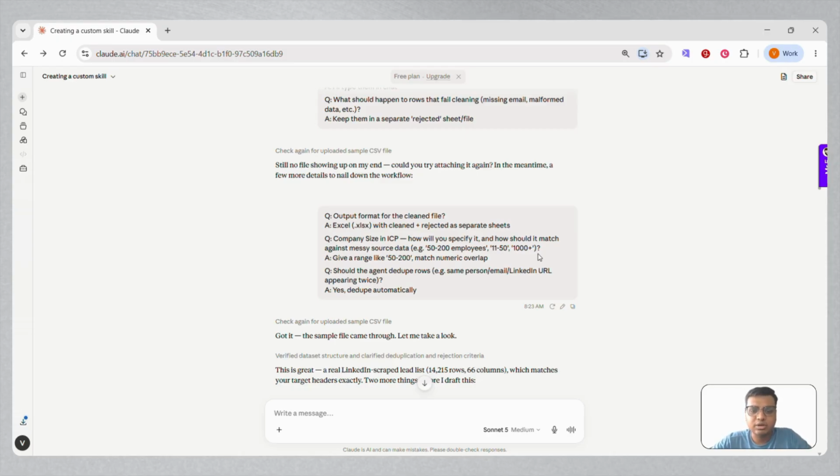Next up, it's asking if we need to remove duplicates as well, and if there is duplicate removal, on what basis should it do so. Obviously for us, the most unique thing in the data set is the person's LinkedIn profile URL. So that is exactly what we are going to do.